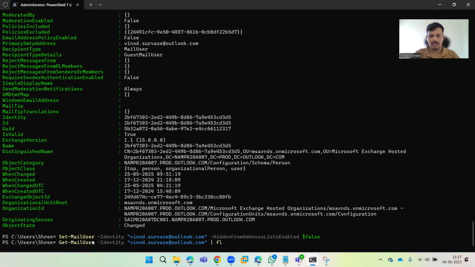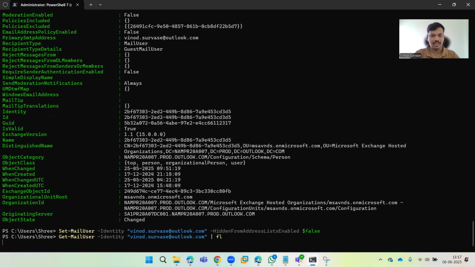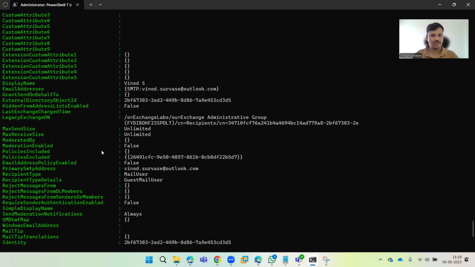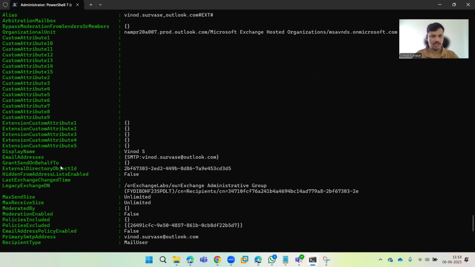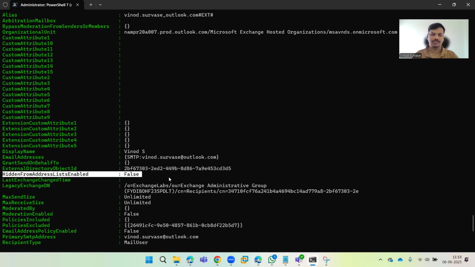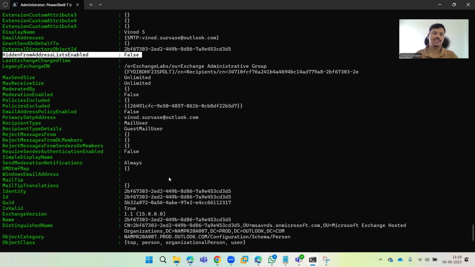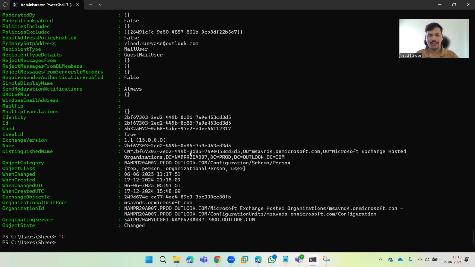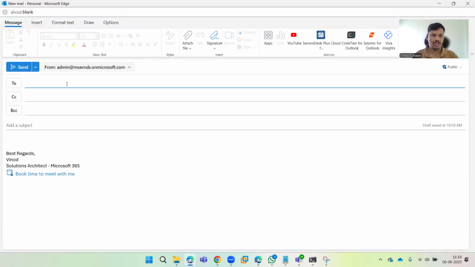Now let's go back and see its property, hidden from address list, right? So it should show us the results over here. You can see that it is false now, right? So that is set to false. That means this account is going to be enabled. Now, how are we going to check it, right? So to check that, we can simply copy it and check it in the draft over here.